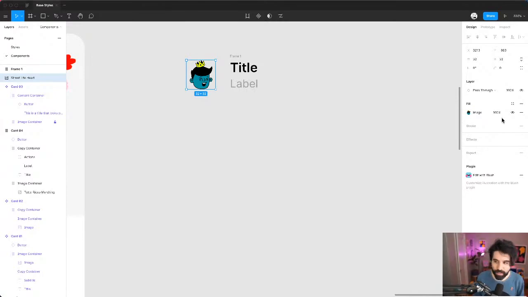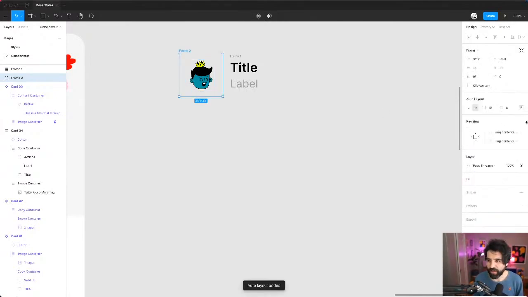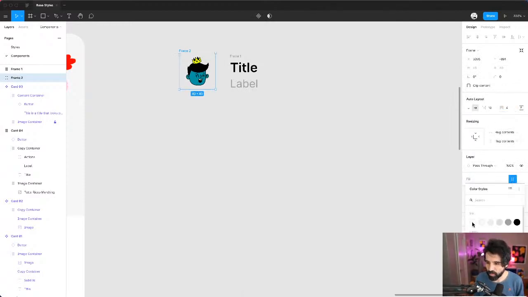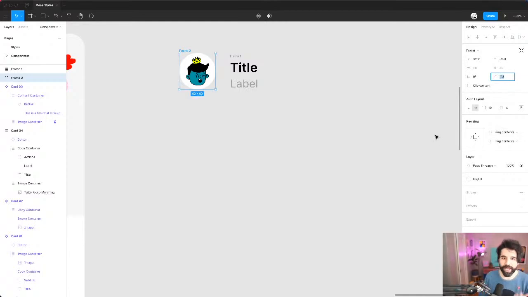So I'm going to say Shift A. Now that it's Shift A, I'm going to say that it has 4 pixels around it, and it has a fill. It has maybe a white fill. You can apply your own color. Let's add a ton of corner radius. Now that it has a ton of corner radius, now it looks like an avatar, right? And I can add a stroke, maybe a light gray.